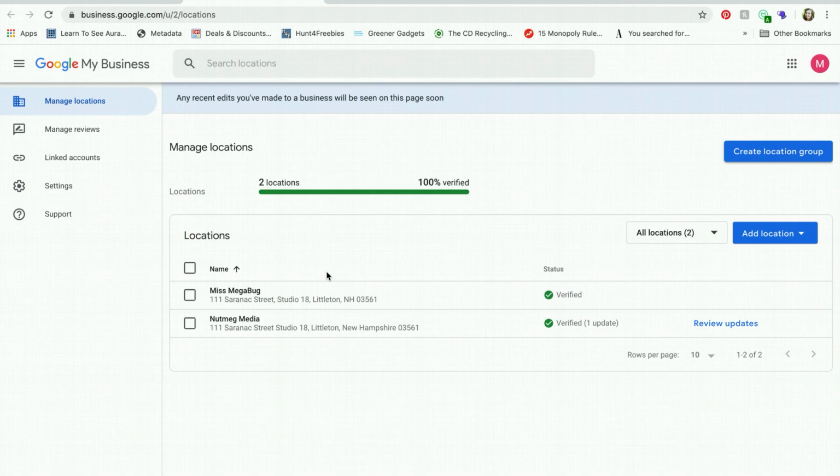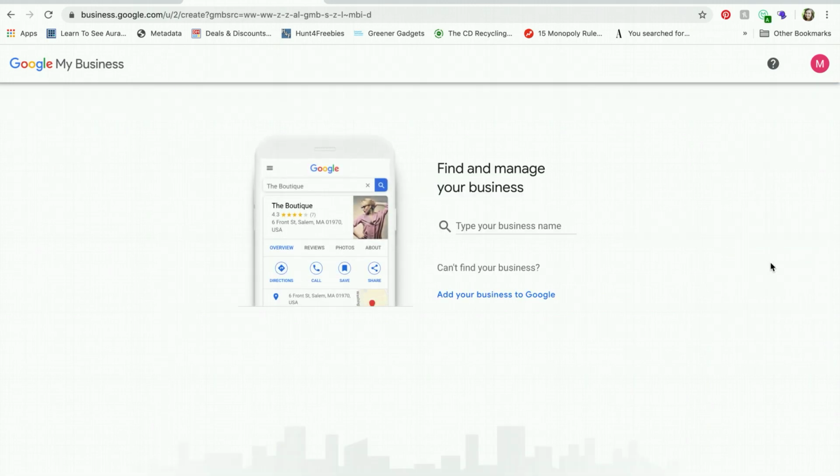However, I want you to see the process of what it's like to create a Google My Business listing. So I'm going to set up a dummy account. And this is the process of how to create your own Google My Business listing, so all of the steps are accurate. You're going to head on over to this blue Add Location button, and you're going to add a single location.